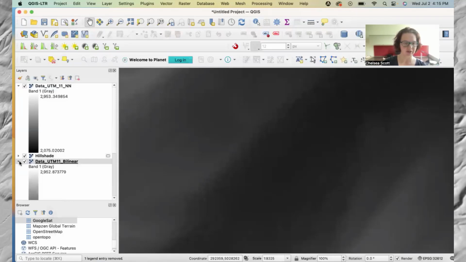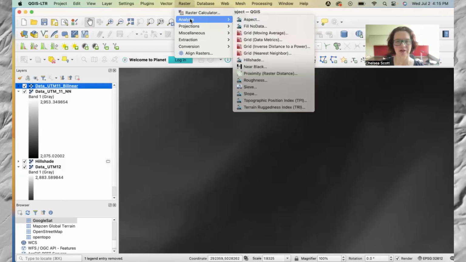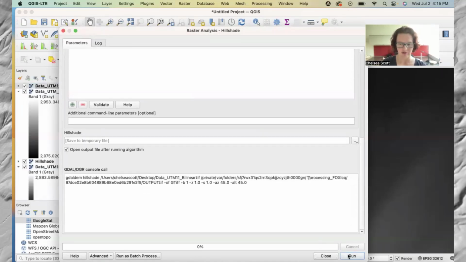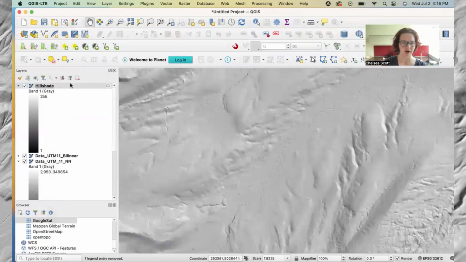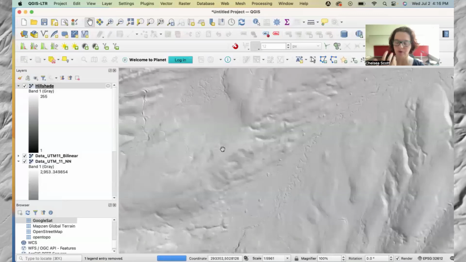So here is our data in UTM 11 bilinear. We'll put that one at the top, and let's make the hillshade. Again, that's raster, analysis, hillshade, 45, and then we'll just say run. I didn't input a file name to save it to, so it is just saving as a temporary file. Close. All right, so now we have our hillshade, which is the hillshade of the DEM reprojected following the bilinear method. And we can zoom in, and we don't see those boxes.